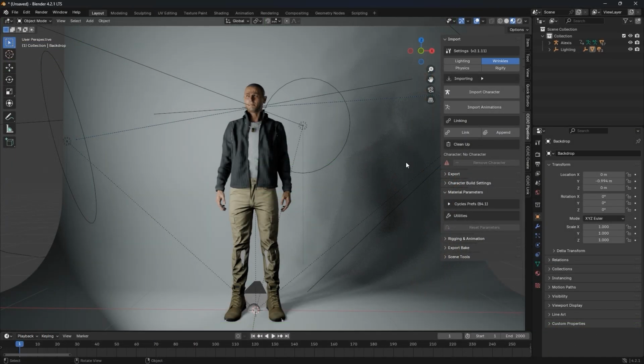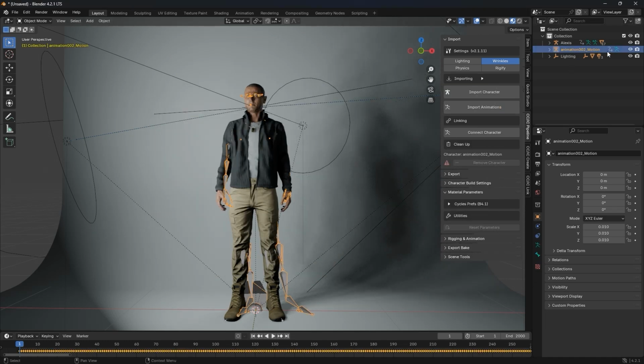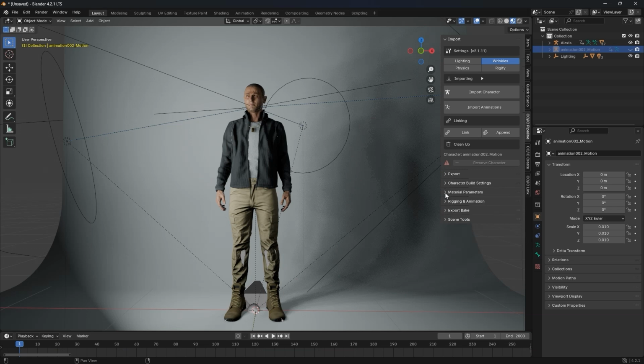In Blender, it's as easy as clicking the Import Animation button in the plugin. You'll find the animation you imported under Motion Sets. Just click Load to switch to it.